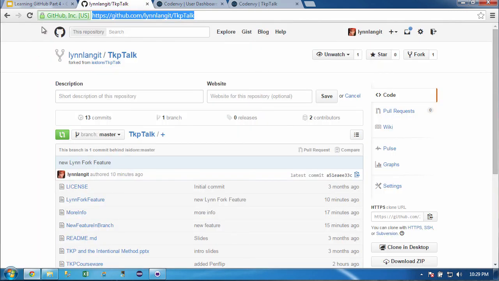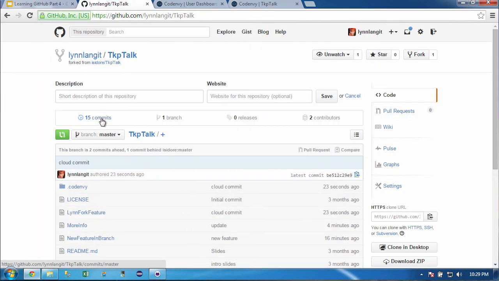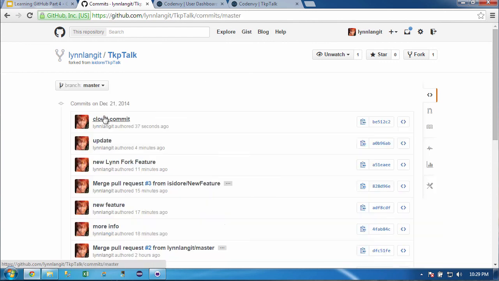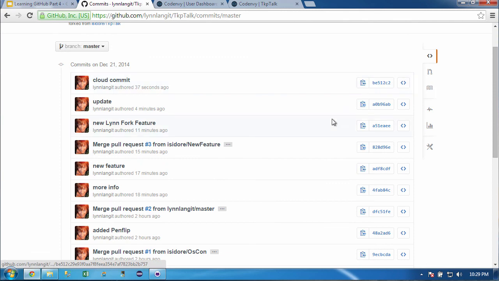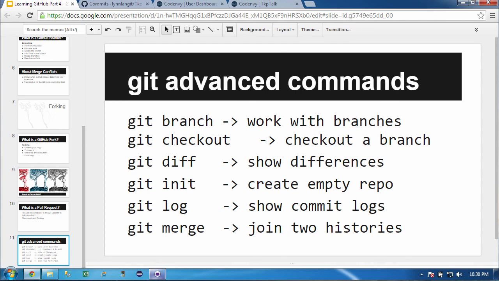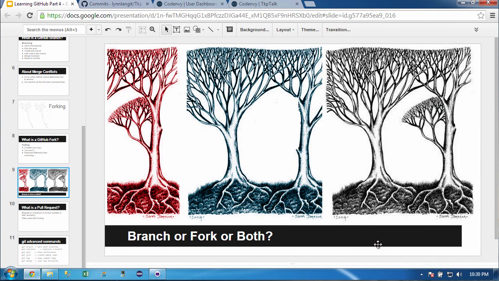Okay, and now if we refresh this, I have 15 commits because I've got a commit from CodeEnvy, and I also have a commit from my update from local. And I can see all my commits, and they all have IDs, and I can revert back and forth. So again, this is like a super fast introduction to how you can work with both branches and or forks when you're looking at conflicts and resolving conflicts in GitHub.